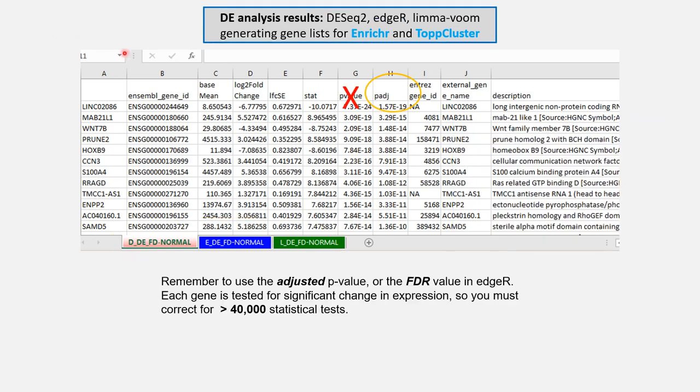Next, notice that both the p-value and the adjusted p-value, or the FDR in the case of edgeR, is reported. Use only the adjusted p-value, or the FDR. Ignore the p-value, no matter how enticing it is to see a phenomenally small p-value next to your favorite gene. Remember that each gene list is tested for significance, so you are looking at the results of perhaps 40,000 or more statistical tests. You must consider only the p-values corrected for so many tests.